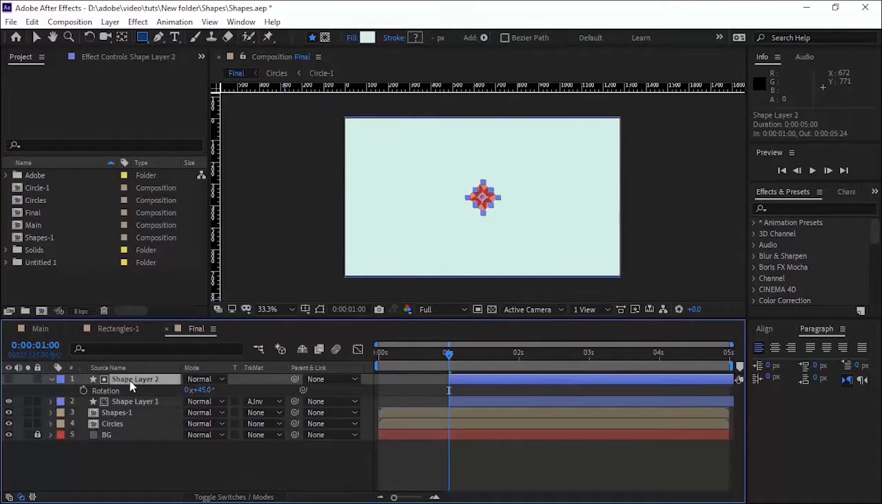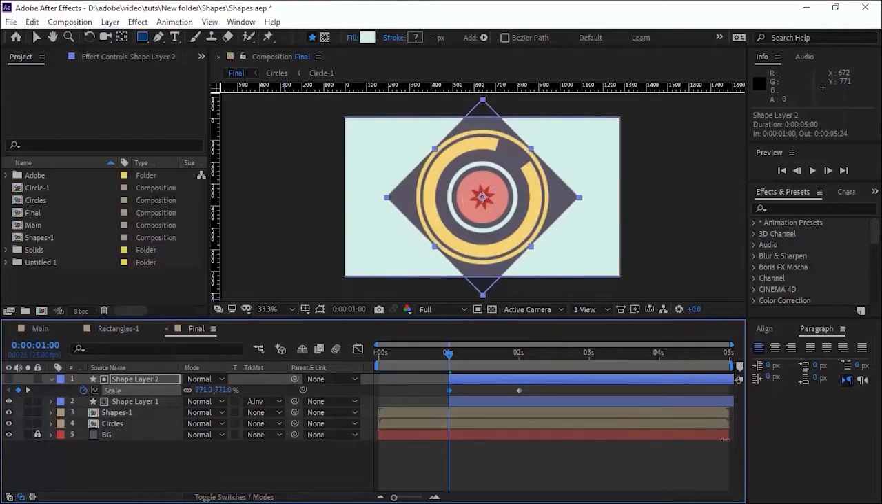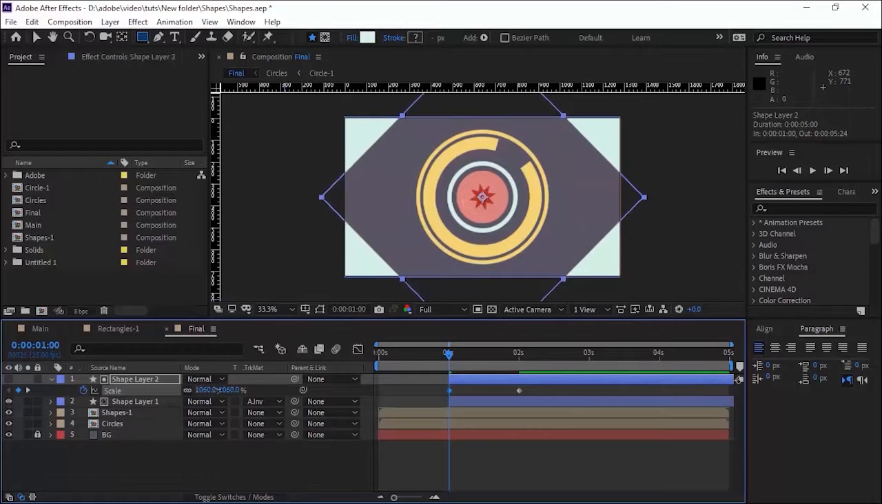Press S on this layer. Click Stopwatch next to Scale. Move Timeline to 50 frames. Change its value to 0. Move to first keyframe, and change its value to 1575.